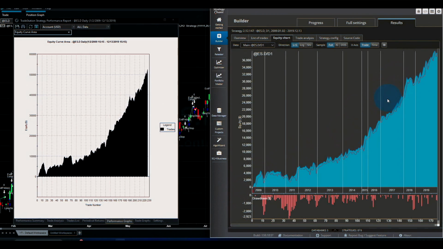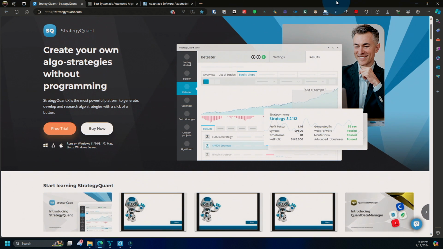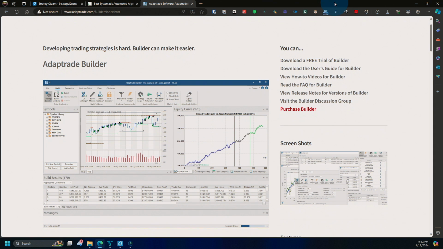But the equity chart looks highly correlated. So the strategy is different, the numbers are different, but the curve is very correlated. So why is this happening? First, let me point out that this problem is not only related to StrategyQuant X. All the other competitors like Build Alpha, Genetic System Builder, Adapt Trade, they all have the same issues. Now, I don't work for any of these companies and I don't have any inside information. But from my own research, here is why this is happening.